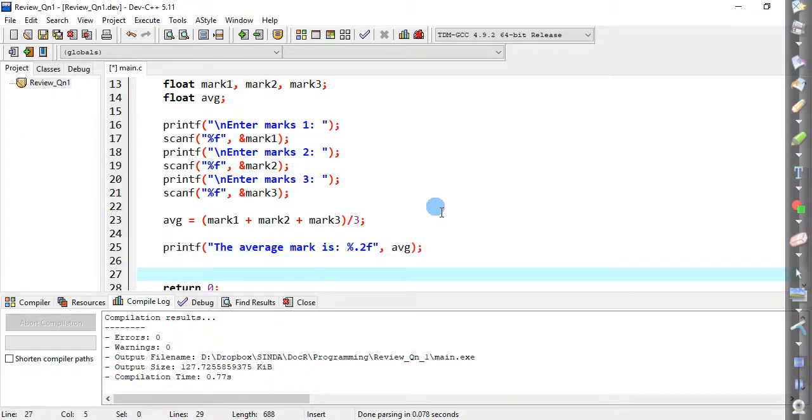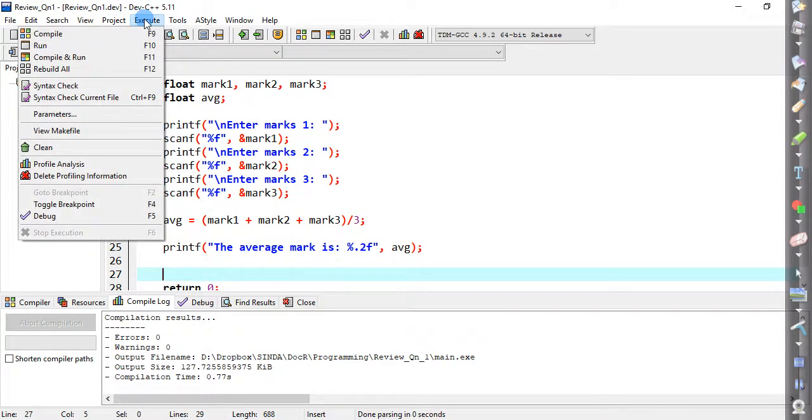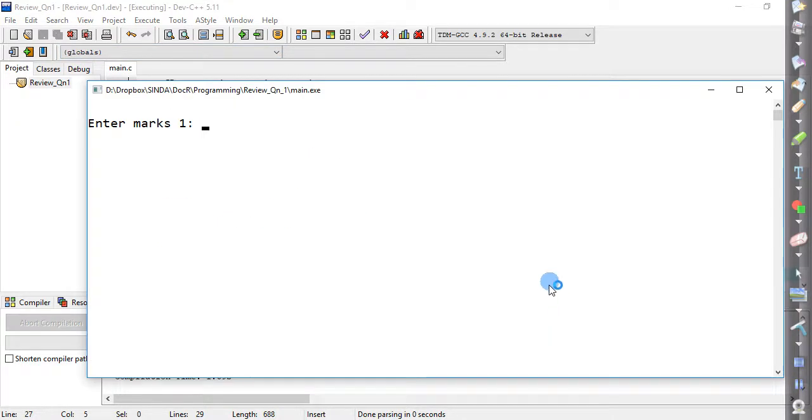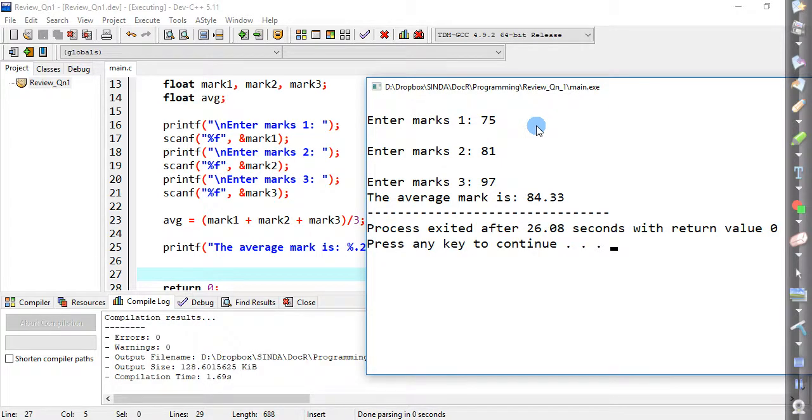Let's go on to test out what we've written so far. Let me save it, compile and run. Right now, you can see that I have executed this and it says enter marks 1, and my cursor is waiting. Why? Because I have a scanf statement. Whatever number I key in now will be captured and stored in the mark 1 variable. Let's key in maybe 75. Now it says enter marks 2, so I key in maybe 1, and finally 97. Then it prints out the average mark for me. You can check the answer with a calculator, and you know that this is correct.